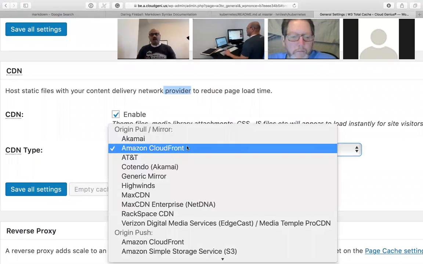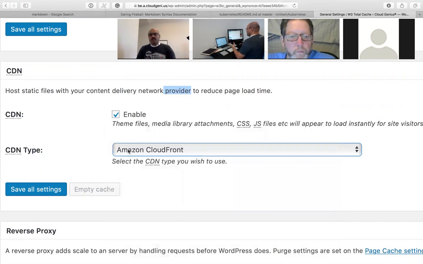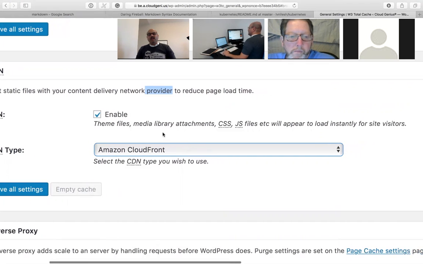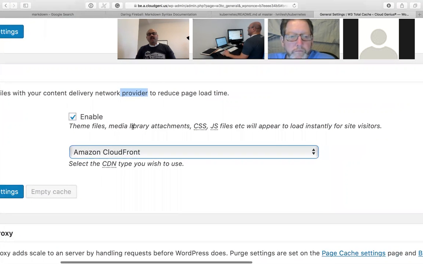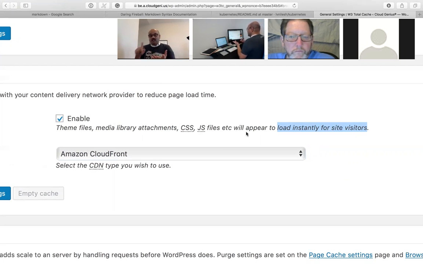There are, by the way, a ton of examples. Lots of companies do that. In this example, we are just discussing Amazon. And so we have saved that already. And the result will be that theme files, media library attachments, CSS, JavaScript files, etc. will appear to load instantly for the site visitors. That's the idea. So that my server, which is this Cloud Genius machine, doesn't have to serve CSS, JavaScript, pictures, none of that.